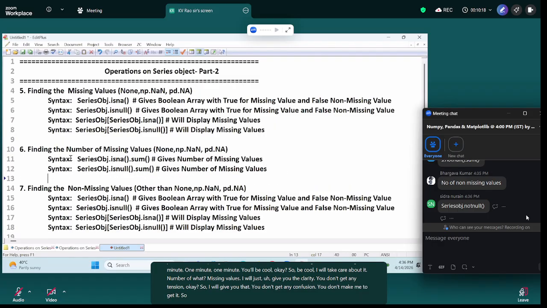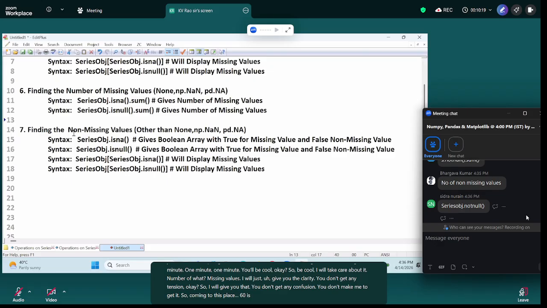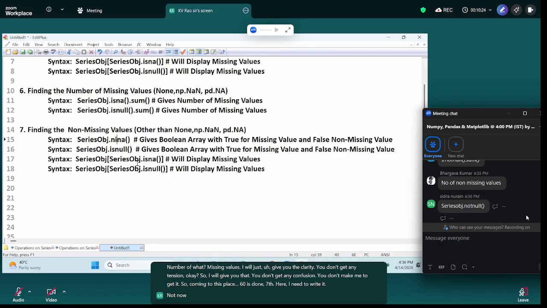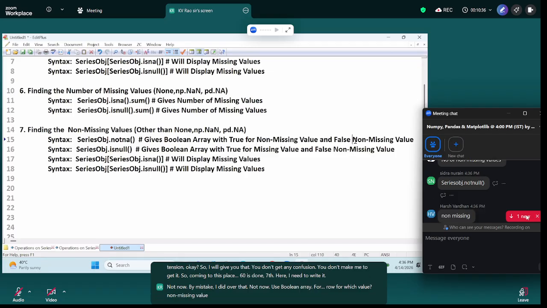So coming to this place, sixth is done. Seventh. Here I need to write it. Not na. By mistake I did over there. Not na. Use Boolean array, true for which value? Non-missing value. And false for? Yes. Similarly, one more is called what?